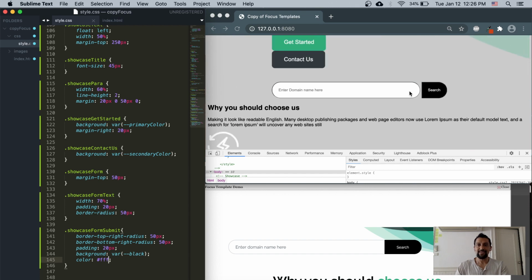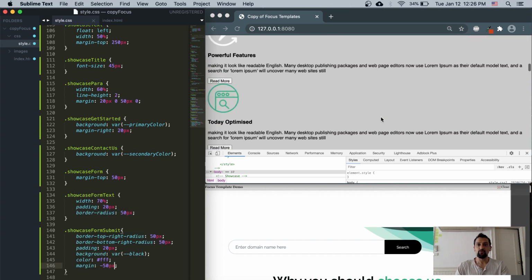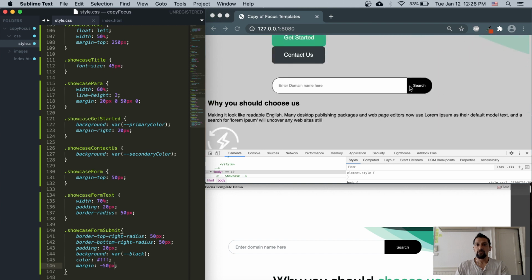Now how do I bring this inside here? I just need to use margin minus 50 pixels. So I can go back and forth with my margin, and there we go. Looks like it's right on point.